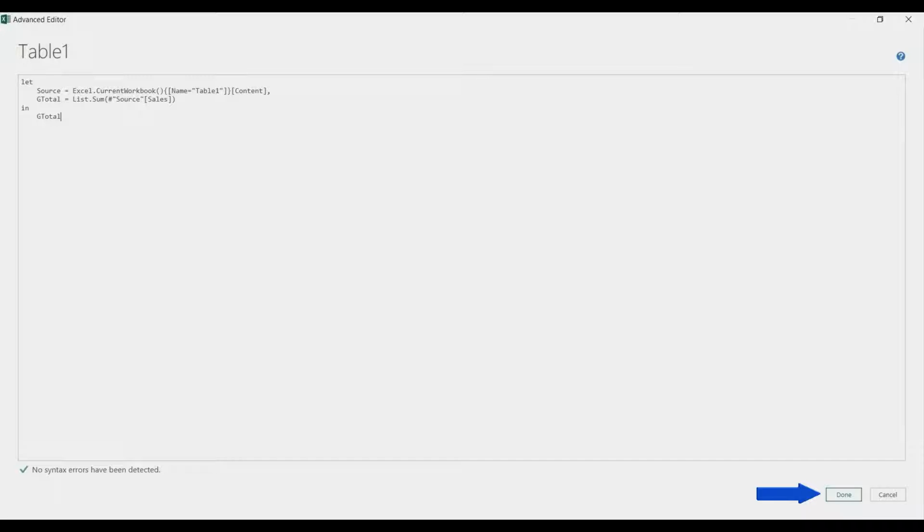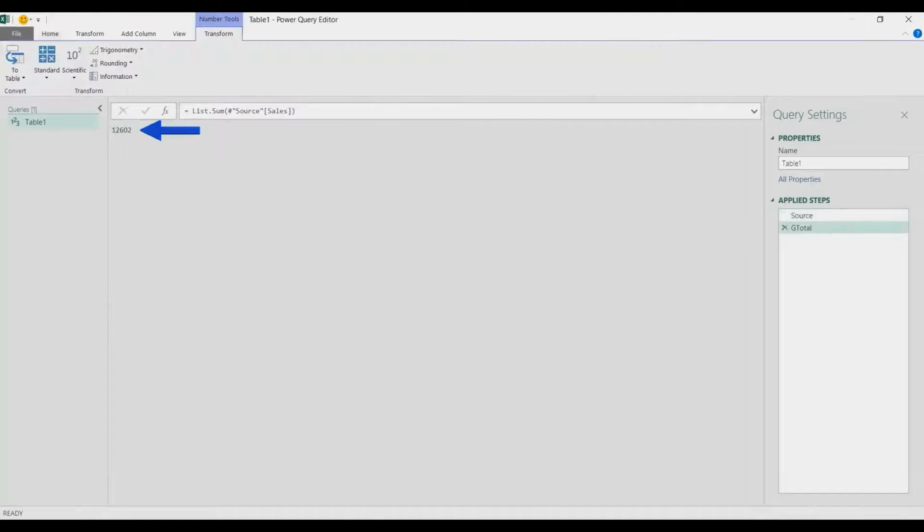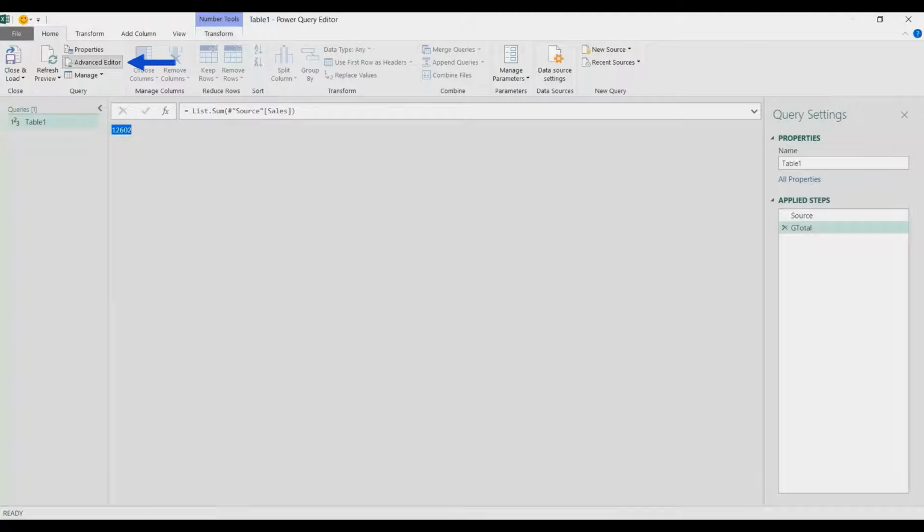Let's close it, and then instead of the source in the in, let's display GTotal and click Done. Let's check it. So that's going to be it. That's the total of the sales column. Let's go back to the Advanced Editor. We're going to use that later on.